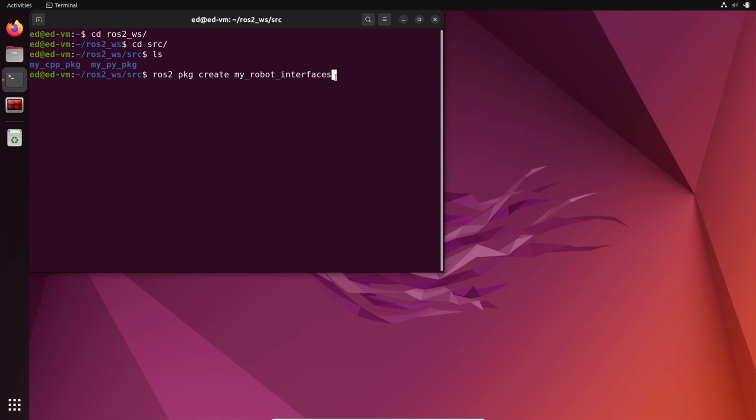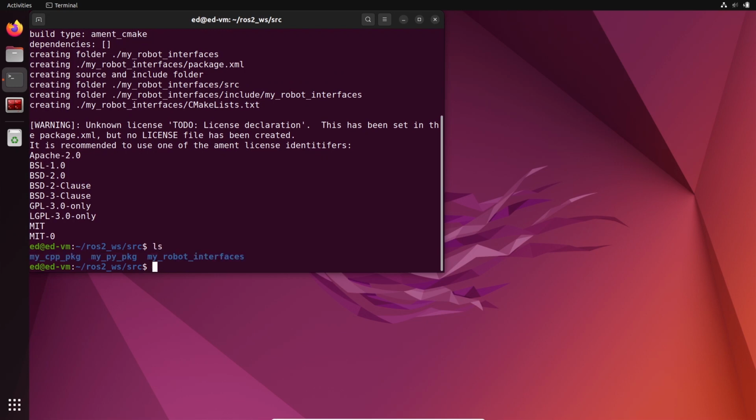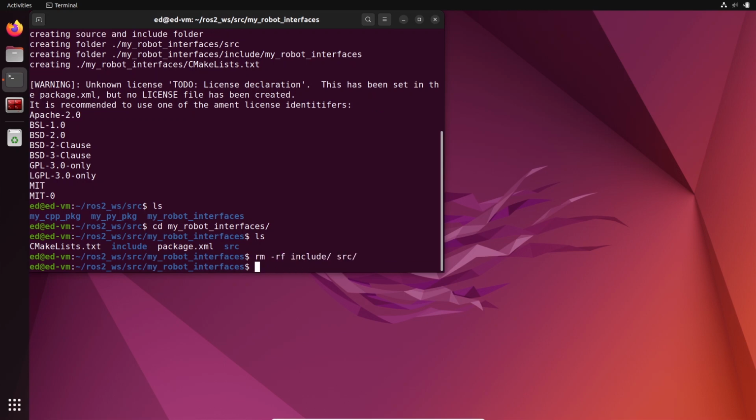No need to put any dependency or any build type for now. Let's press enter. This is going to create a new package, and let's go inside that package, my_robot_interfaces. When you don't provide a build type, this is going to be ament_cmake by default, so basically a C++ package, which is fine. We need anyway the CMakeLists.txt and we need the package.xml. What we don't need are the include and src folders because we're not going to write code in this package. So let's just remove those folders, include and src.